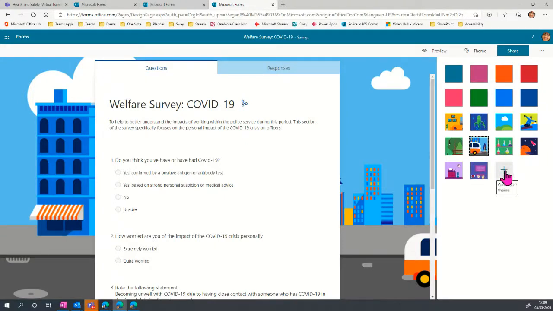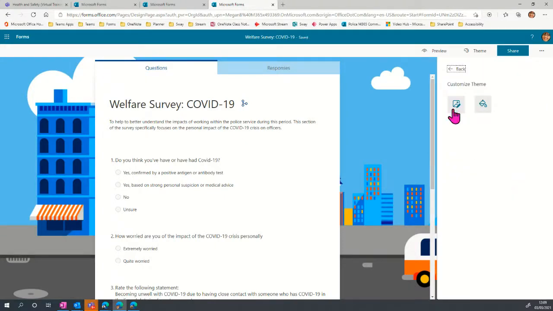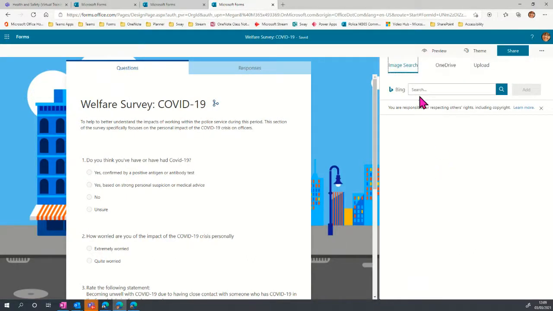But also what you can do, if you wanted to, is add a specific image that's particularly relevant to this form, or maybe relevant to your force. Now, what I'm going to do here is just use Bing. You might find with your force that you don't necessarily want to pull images from Bing. You may want to use specific images that your communications area have vetted, that you're allowed to use within your force.